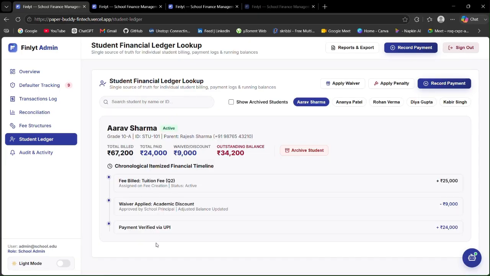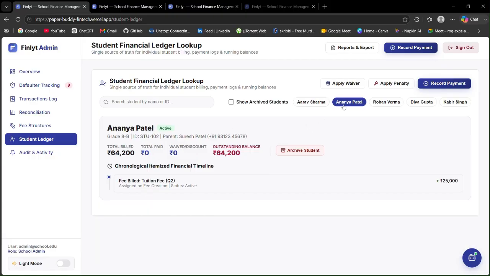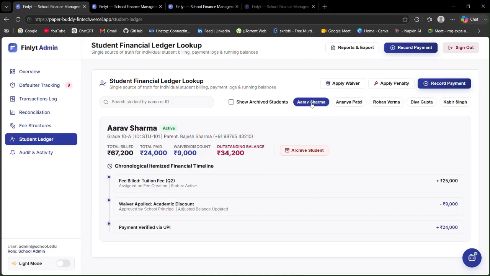Next is the student ledger page, which provides a complete financial record for a student right from admission until he leaves the school. For example, how much fee he was assigned, what amount he has paid, what discount has been given to that student, and what the outstanding balance is. Each and everything has been displayed over here. Also, the timeline is displayed in chronological order, and is similar for each and every student.